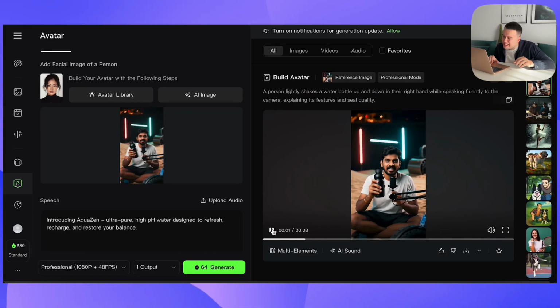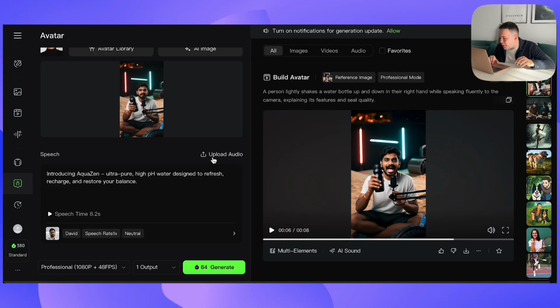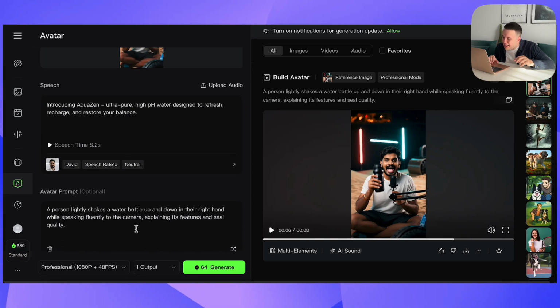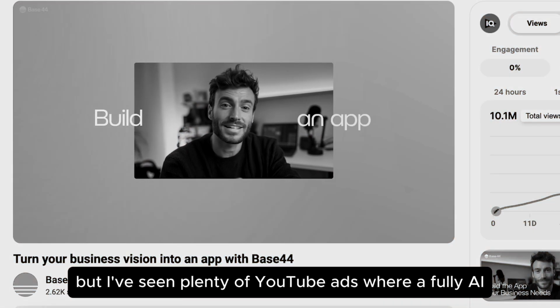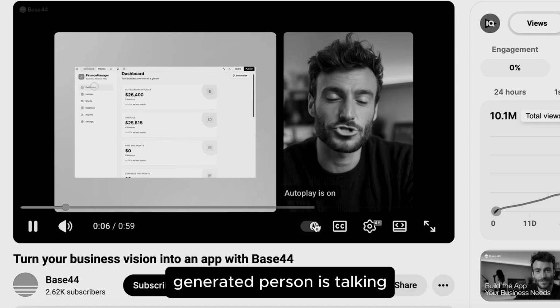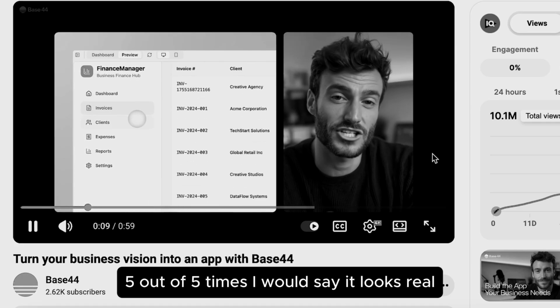Okay guys, as you can see it doesn't look very natural, right? But that's totally okay, you can always play around with it, upload your own voice, adjust your character's position in the video, change the voice speed and so on. I know it's not easy to make it look completely real, but I've seen plenty of YouTube ads where a fully AI generated person is talking, and honestly 5 out of 5 times I would say it looks real.